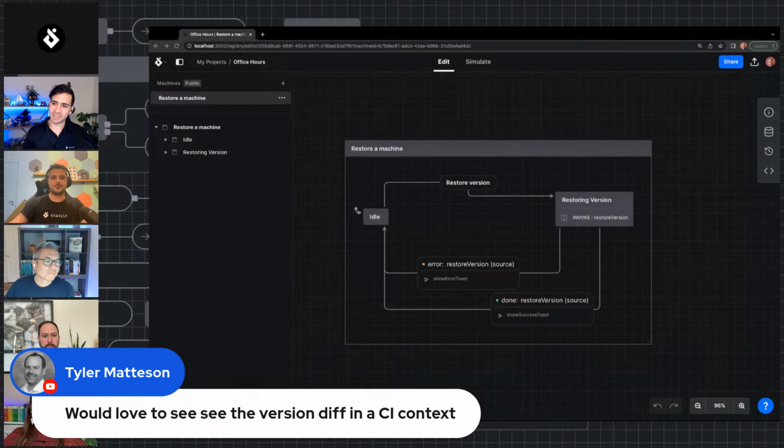Tyler asked, would love to see the version diff in the CI context. So that is going to be one of the next things that we're working on. And it's not going to be a diff in the normal text-based way, but we're going to be exploring ideas, and this is for other features that we're making too, of seeing what has changed between two machines visually. So it'll come eventually. We still have to figure out what that's going to look like. But with versions, it becomes possible to do that.